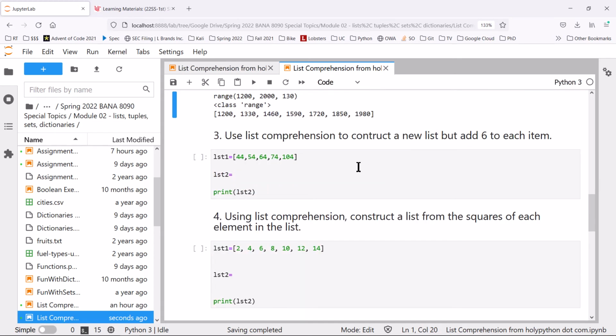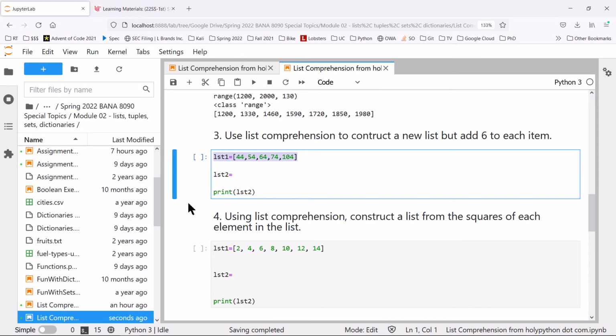Use list comprehension to construct a new list, but add 6 to each item. Okay, we know how to make a new list. We've already done that. We need to tweak that code from the first exercise that we did to add 6 to each item. We're curving all the grades. Everybody gets an extra 6 points. All right, so take a moment and write that list comprehension expression, assigning it to LST2.